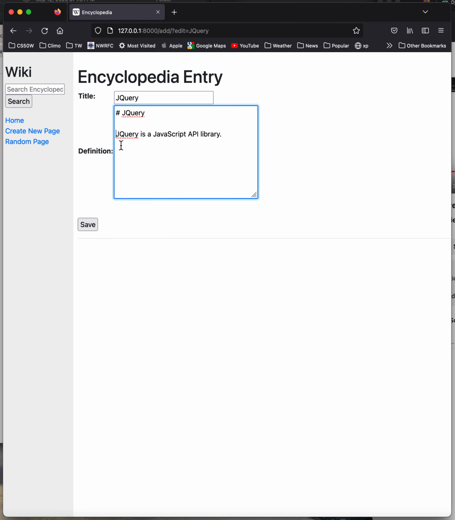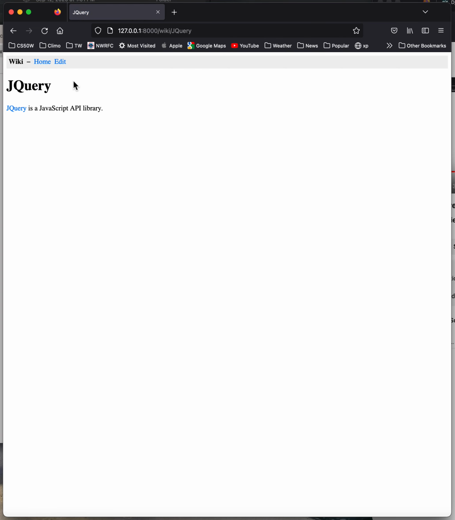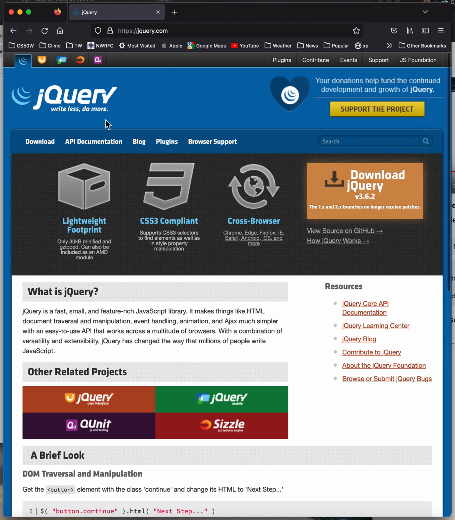Adding some markdown here, I'm going to make jQuery the keyword. And then I'm going to add the link, https://www.jquery.com, close parenthesis. And then when I save this, this shows you what I saved, and it shows that now we have a hyperlink to jQuery. And if I click on that, it pulls up the jQuery website.